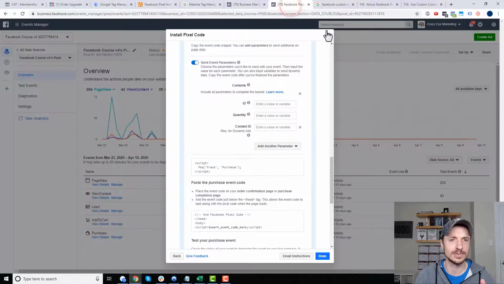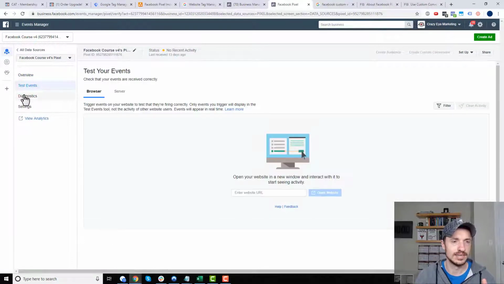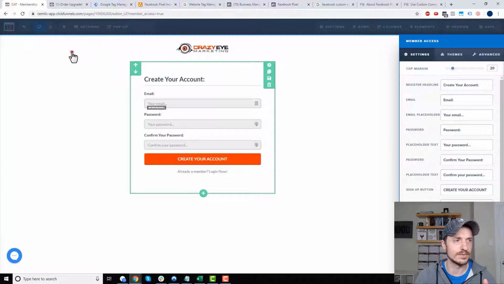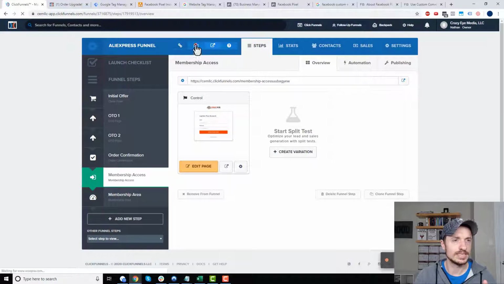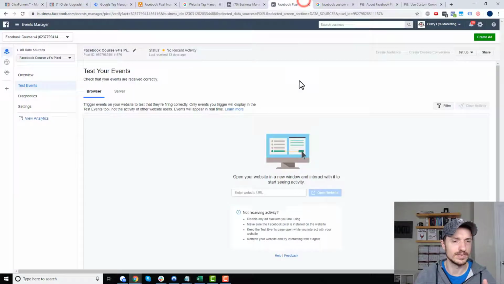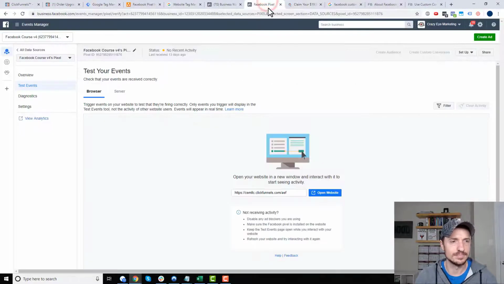So let's go back to Facebook pixel area and go to test events. And we want to go ahead and go to our funnel. So let's go grab our funnel URL to make sure that we're in the right space. So grab that right there, come over here, plug this in, and open website. And let's see what the heck happens.